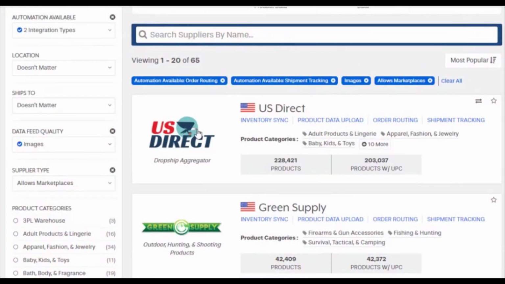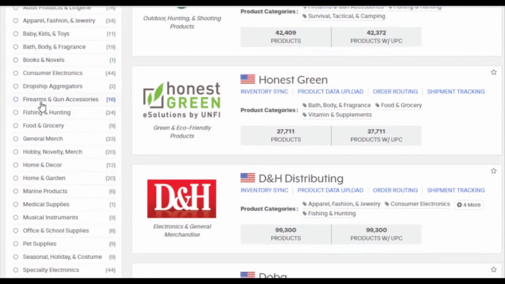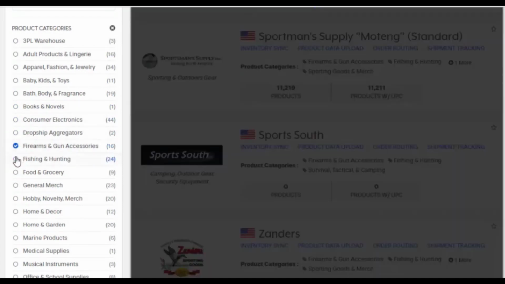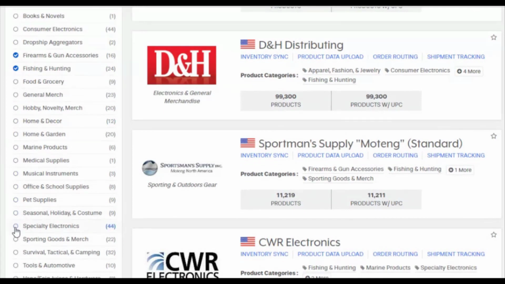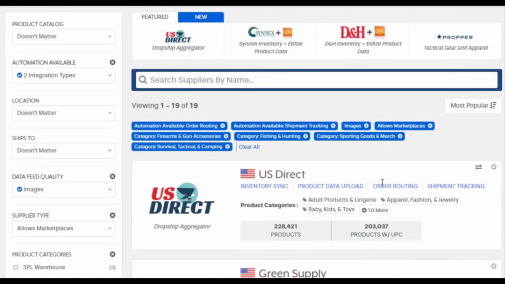So I've identified some suppliers here. Now we can search by product category. So let's say that we'd like to sell outdoor products. We can select a few different categories here that apply to the products that we'd like to sell and further narrow down our list.